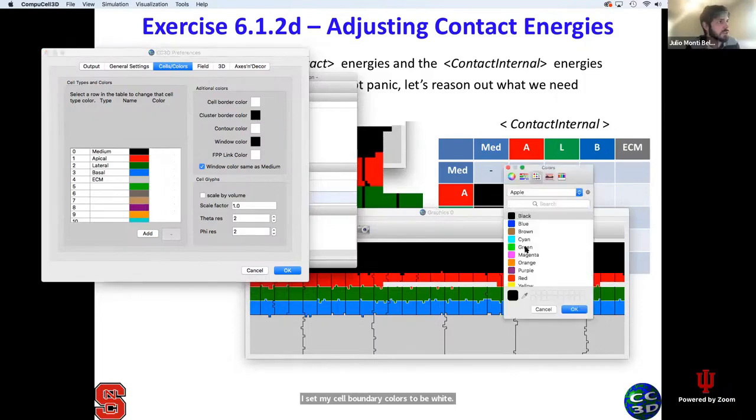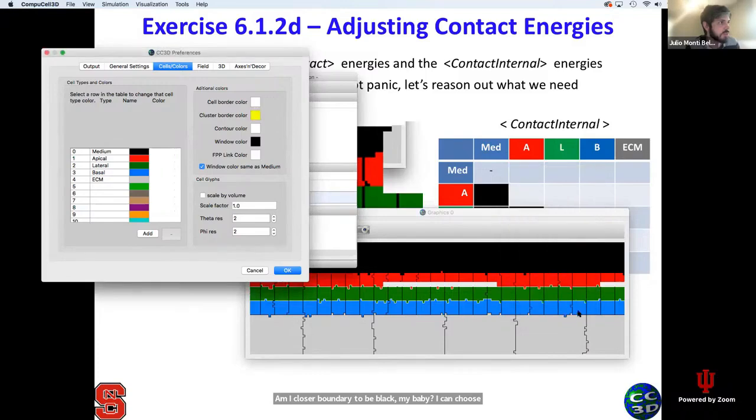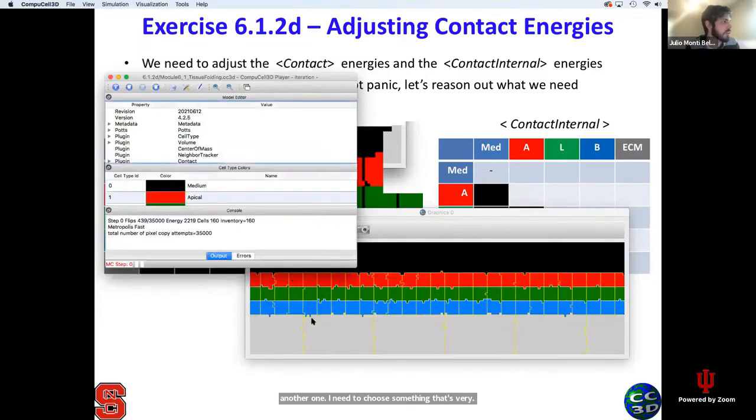Maybe I can choose another one. Let me choose something that's very visible, yellow. Okay, hit OK. And then you can see the yellow boundaries are the cluster boundaries and the white boundaries are the boundaries within the cluster, within the cells, so you can clearly tell who belongs to whom.